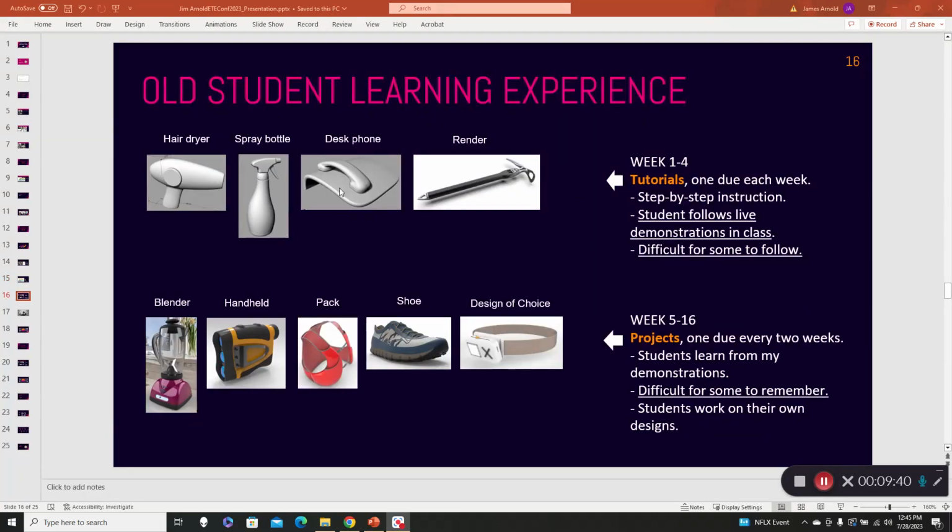And here's what those projects look like, and the tutorials. So these 1, 2, 3, 4 images show a series of step-by-step projects that I have them do. And these are my models, and I basically demonstrate how to do these things, and then they do them themselves.